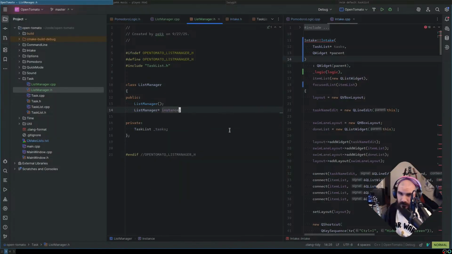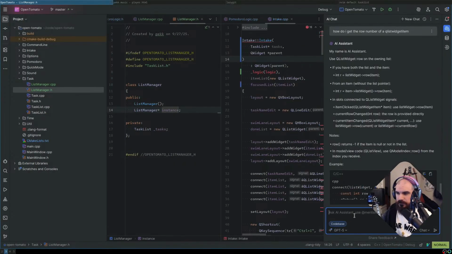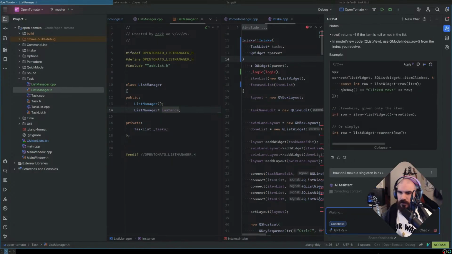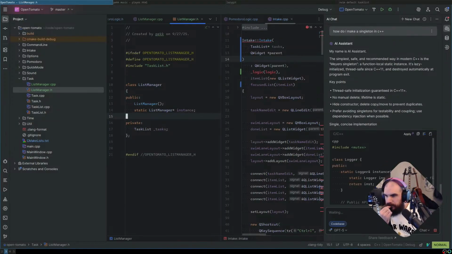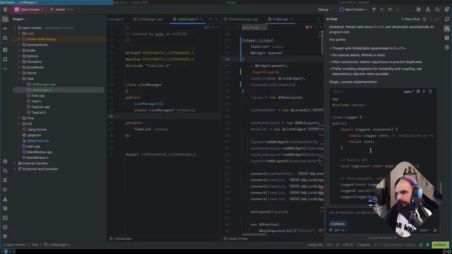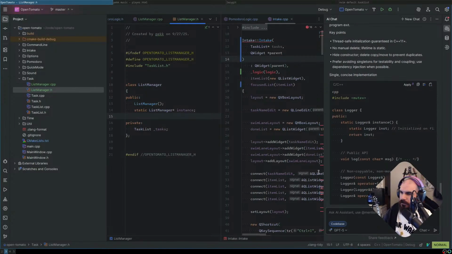I actually don't know how to make a singleton in C++. I'm guessing I would want to do this, have a reference like this, and then maybe a private static. Is the Myers singleton a function local static instance? It's lazy initialized, thread safe since C++11 and destroyed automatically at program exit. Oh, that's cool.